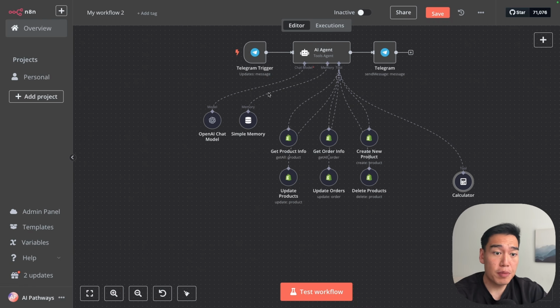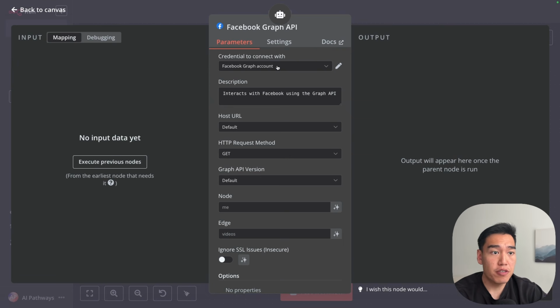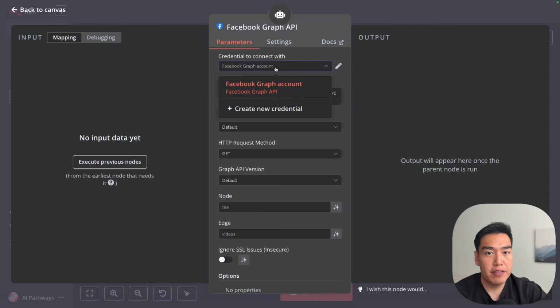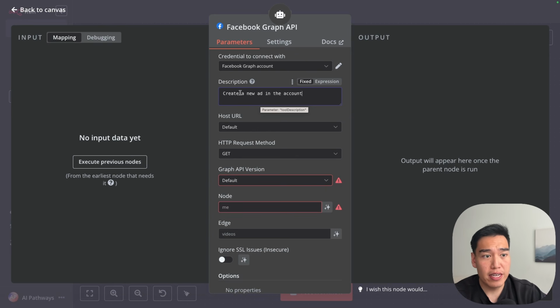Now, like I mentioned, this will be great for also calculating metrics. So if you want to combine all this sales data with your ads, what you can do is add in more tools for Facebook or Google ads. So to do Facebook, all you would do is add in a tool here, search up the Facebook Graph API, and then just make sure that you're connected to your Facebook Graph account, which is your ad account. And within here, you can find all the information you need within your developer account. And this description will just be whatever you want the node to do. So you can create ads, update ads, or even just get info on your ad campaigns.